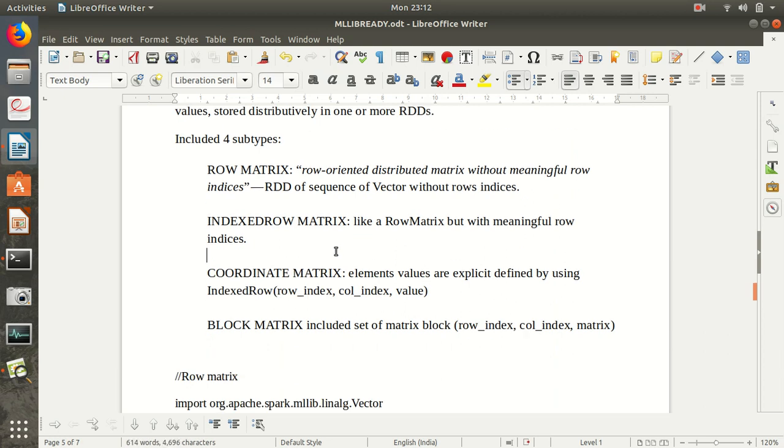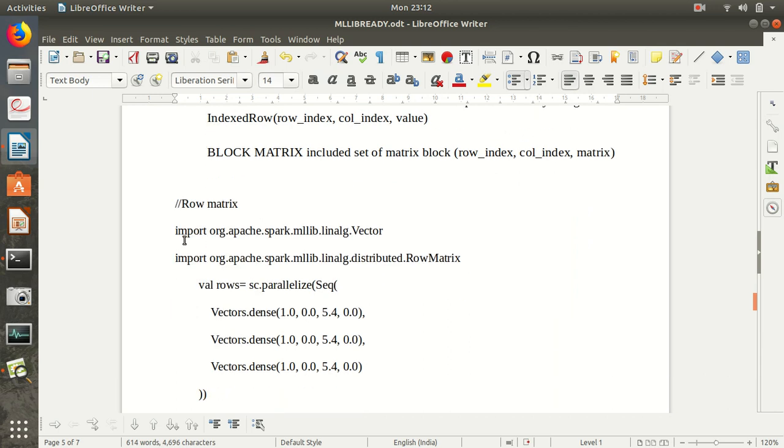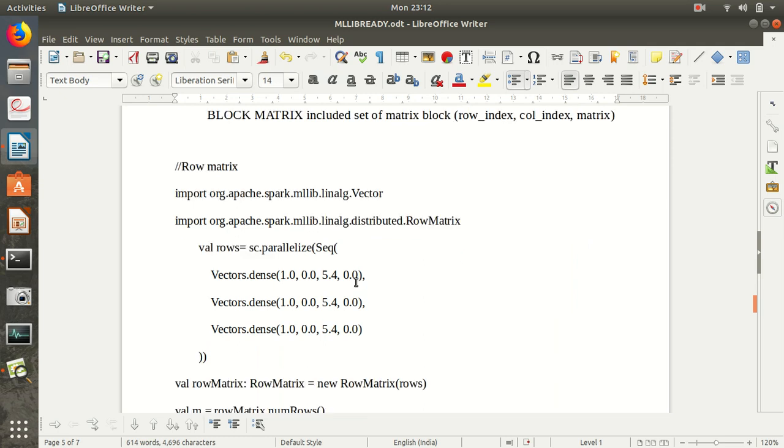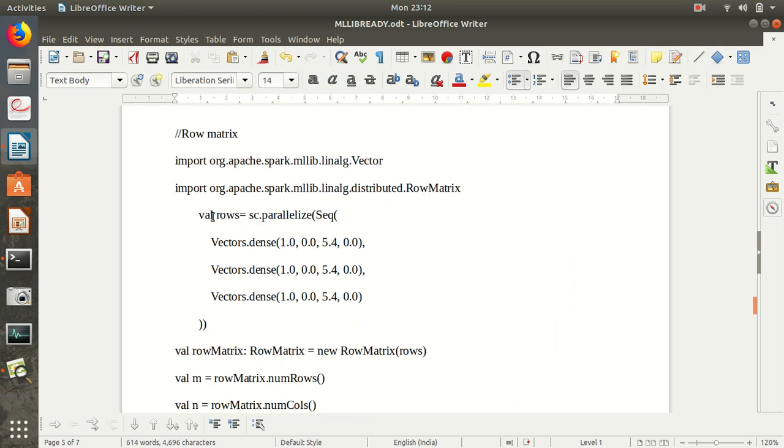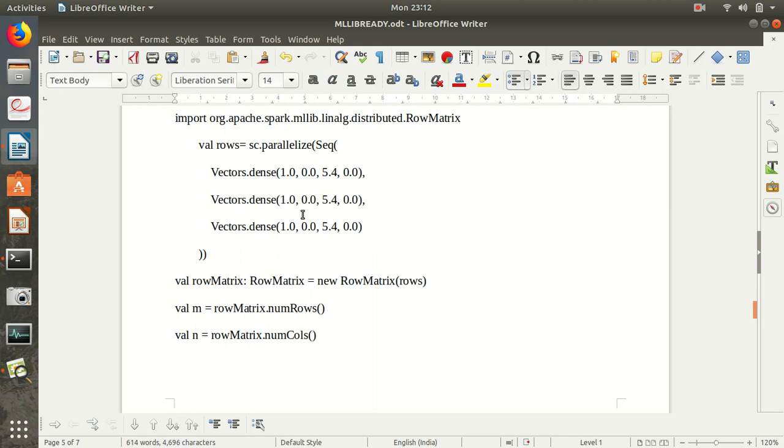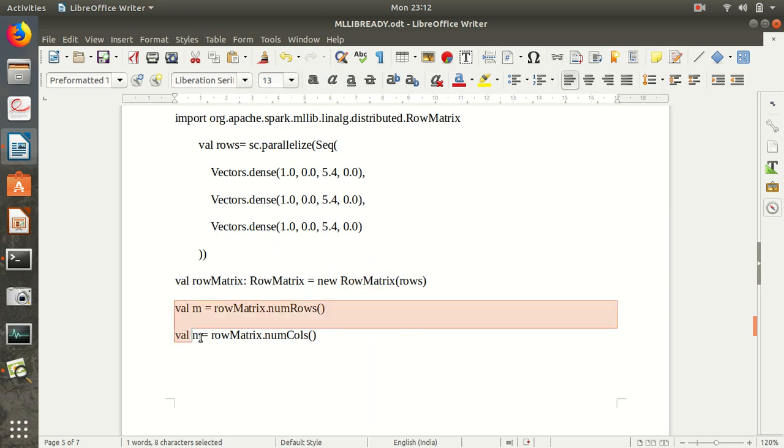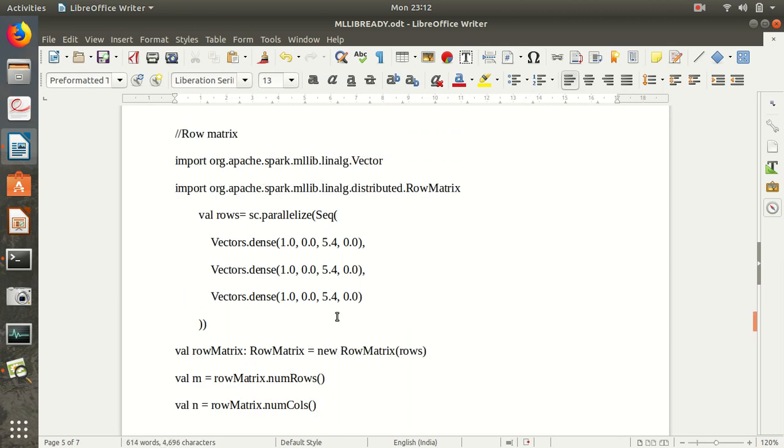So how we can create this? I'm having one example for this. First of all, I need to load the libraries, followed by using val, any variable rows equal to sc.parallelize, the method we use to create an RDD on any collection of Scala. Here I'm using a sequence. Inside I'm making use of Vectors.dense, right? Afterwards I need to pass these rows into the function RowMatrix to create a row matrix, and with the help of these two lines I can get to know how many rows and columns got created.